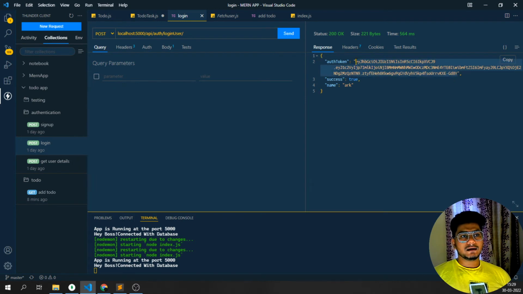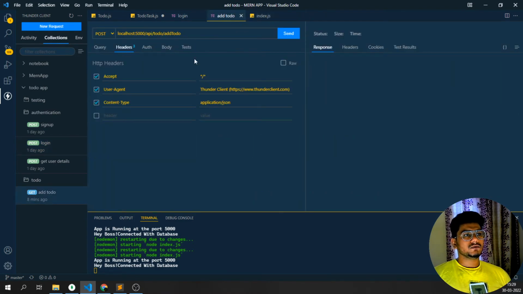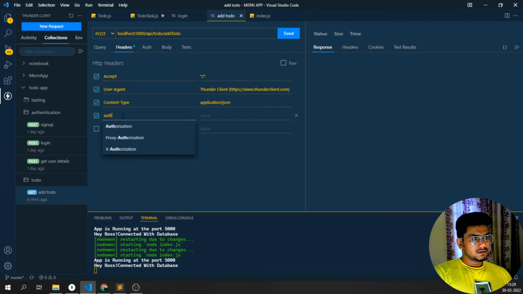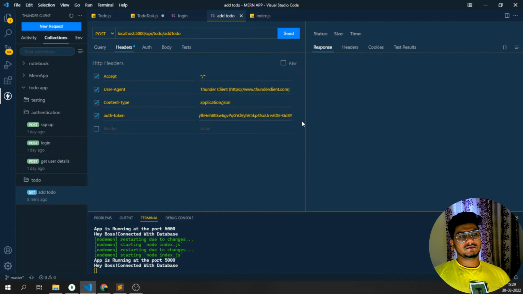So I want to add the to do of the ARK. I'll just copy this ARK to do. Sorry, this is the token I need to copy. So when adding a to do, I need to add the auth token to it. So the auth token will be this token. Okay, so these are the two things I need to add.